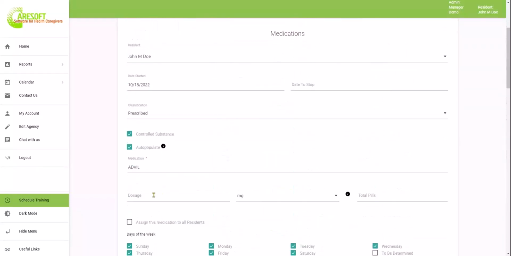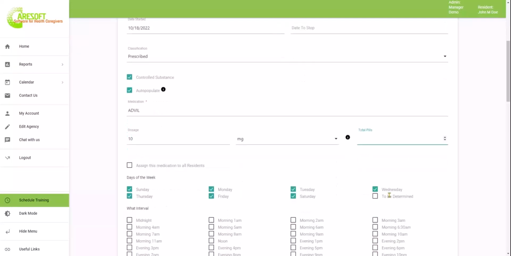All right. Then you'd want to enter the dosage and the total pills. We do strongly recommend, it's not required, to enter the total pills, but in order for us to decrement, every time someone takes a pill, we say, okay, you have one less pill. You started off with 30, now you have 29. We don't know what that information is unless you enter the total pills.